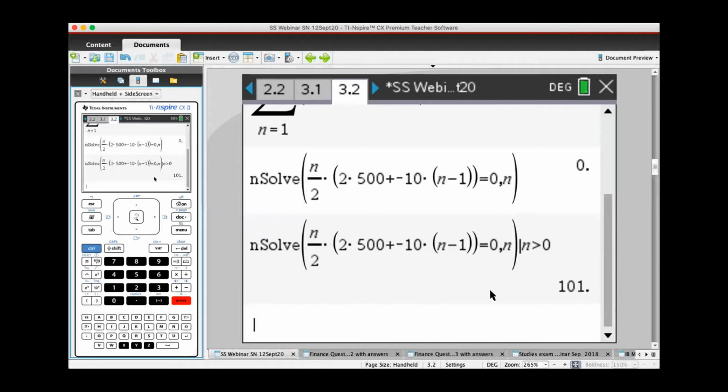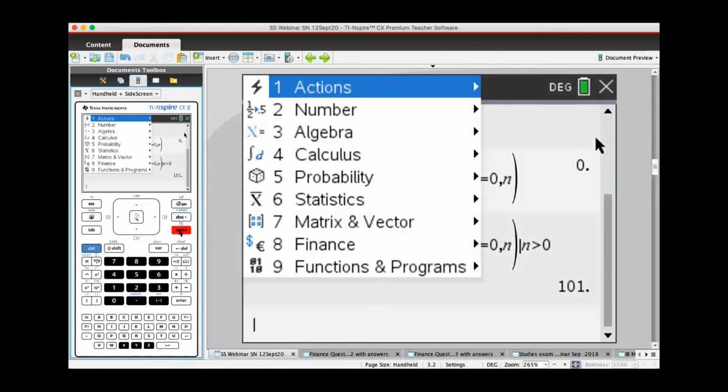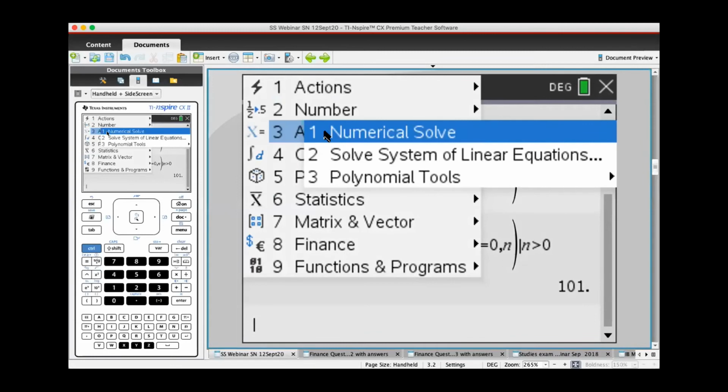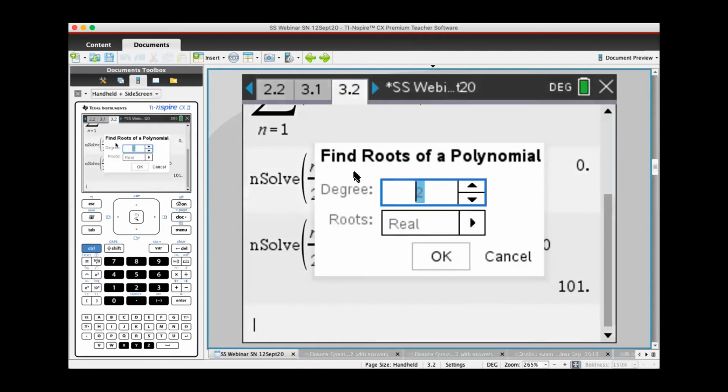All right. Now, alternatively, what I could do is I can get the same thing using poly roots. Okay. So I will show you how to do that. You go to menu. You go to algebra. Now, when would you use poly roots? You'd use it to solve any equation that is higher than the linear, since quadratic is higher than linear in terms of the degree. So I'm going to find the roots, all right?